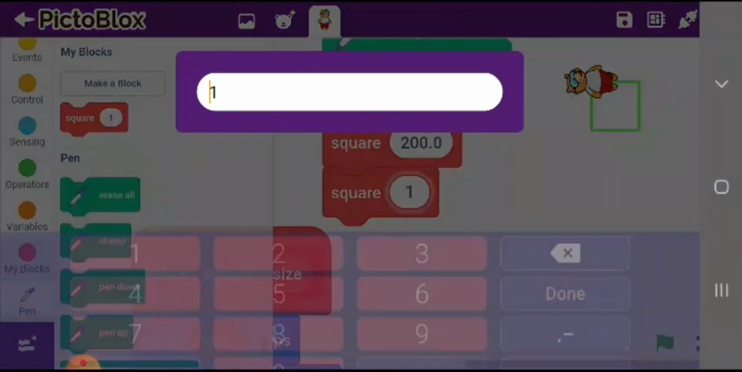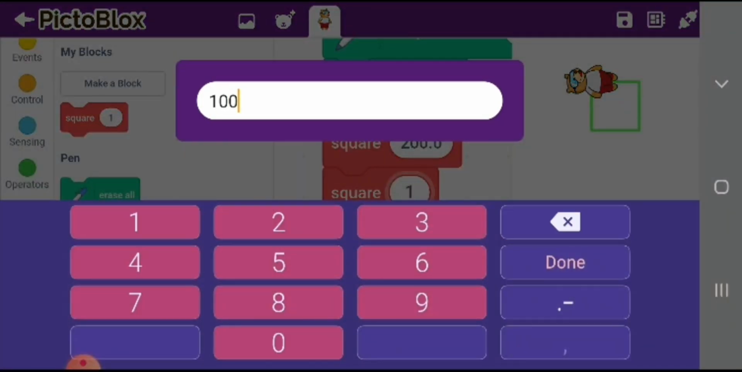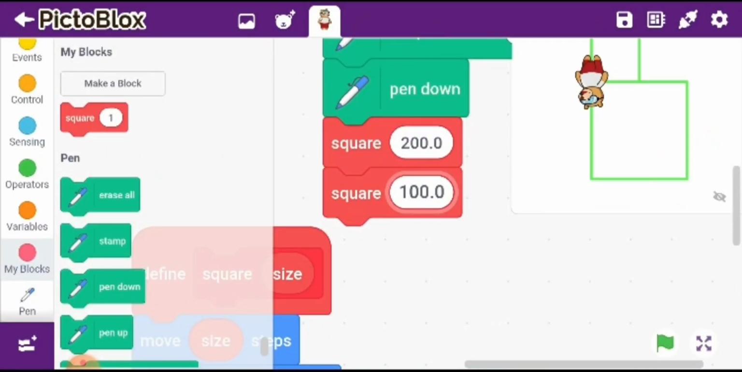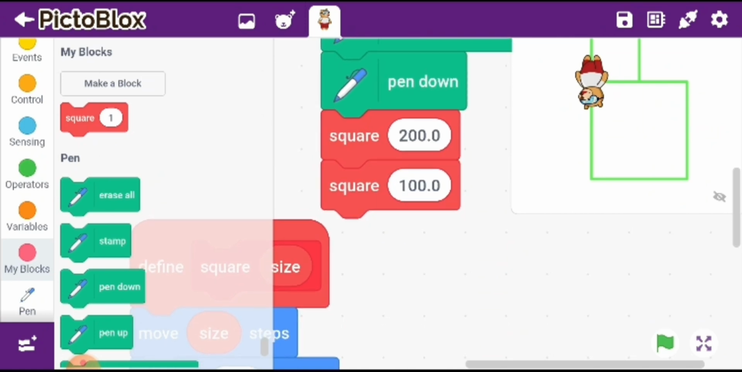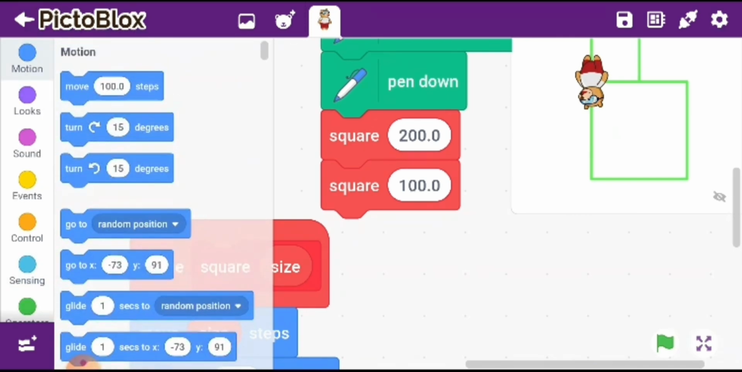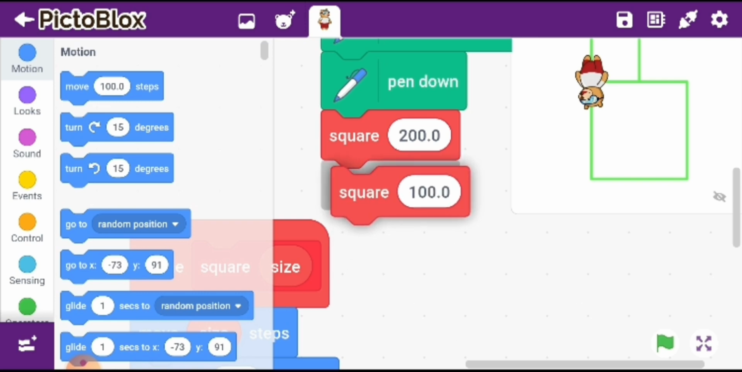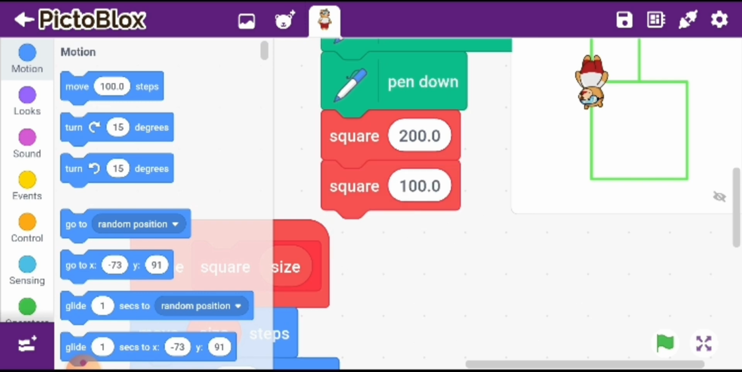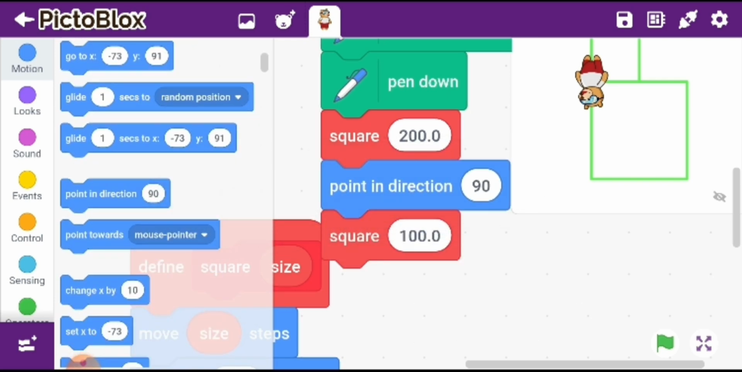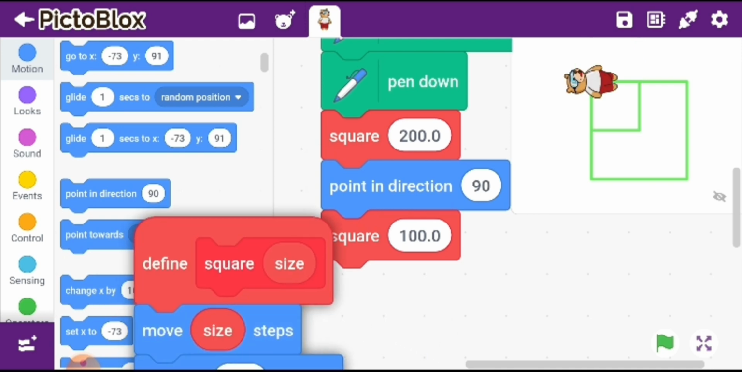So now you see, we can create one more inner square which is smaller here. Now what is there here? Why is this square going up? Why is it not down? It is because when you are going up in the first square, the turn changes. So for that, in the middle we have to put point in direction 90. So like this are two squares.